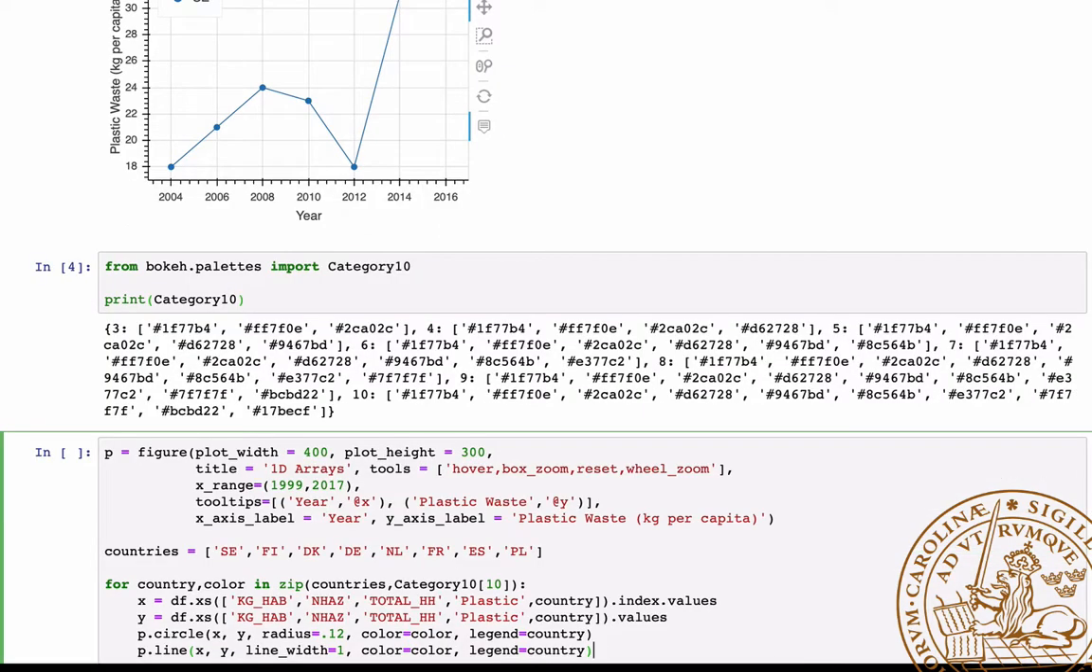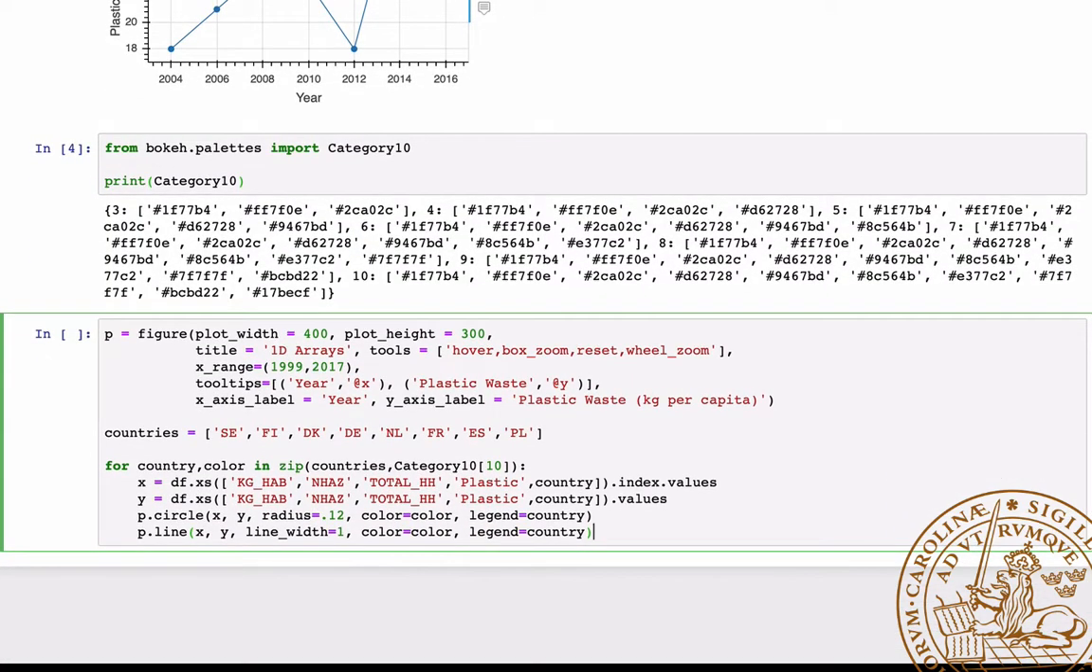Then we loop over the country names and the colors. Here we don't initialize the column data source object, instead we plot X and Y directly. This is a valid approach. However, when we want to add widgets to our plot, we generally need to work on a data source.